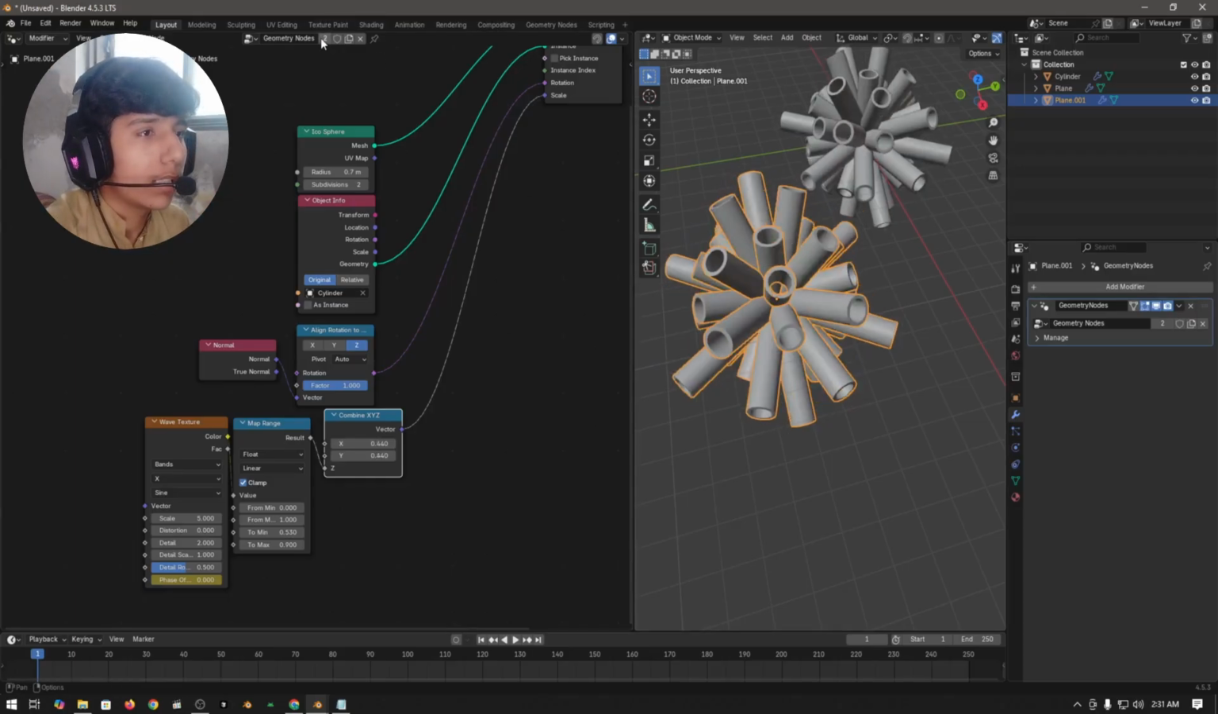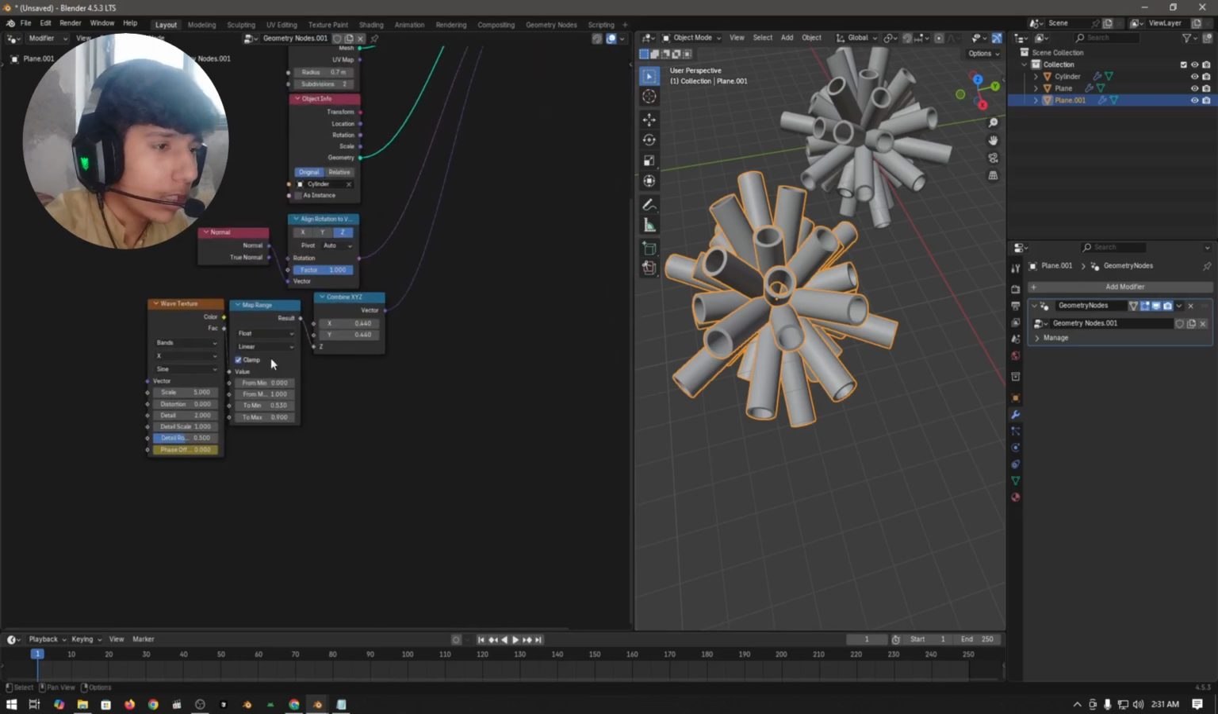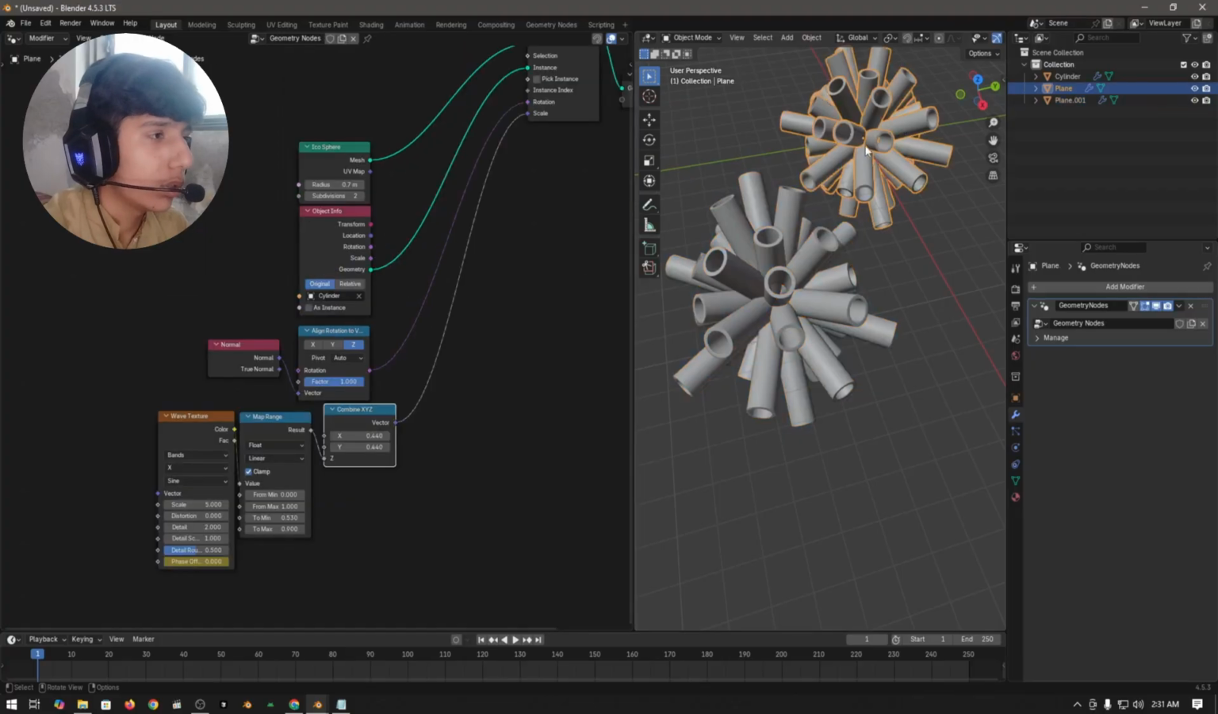So we need to click on this icon to make a new copy for this separate object. Make sure to click on it. Now if we change anything here, you can see we have no changes on this one, because it's a separate node now.